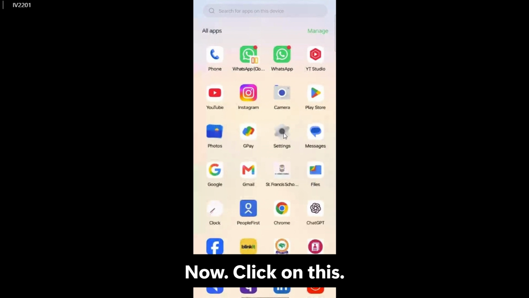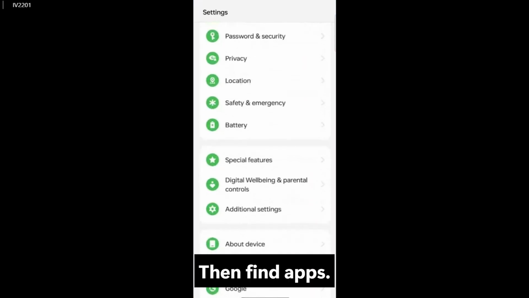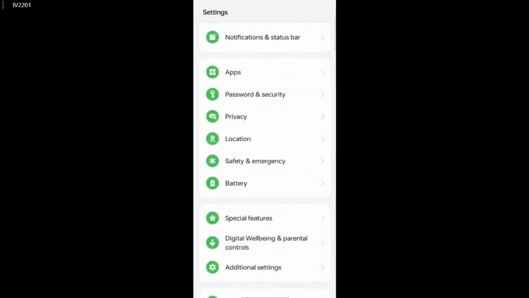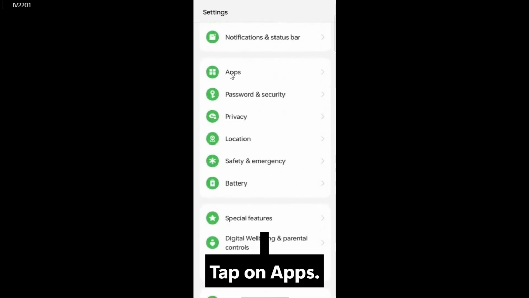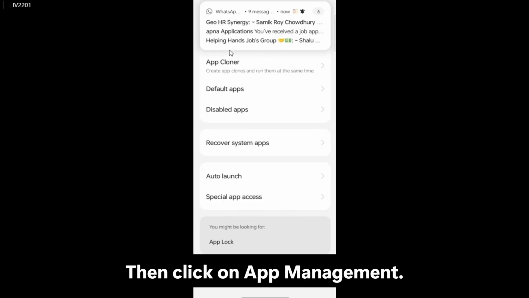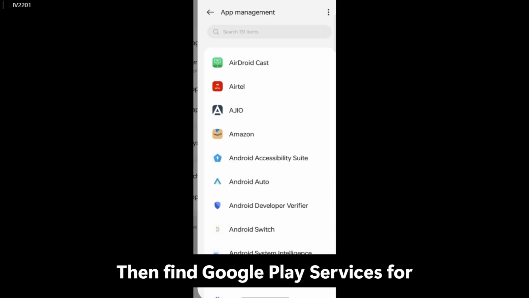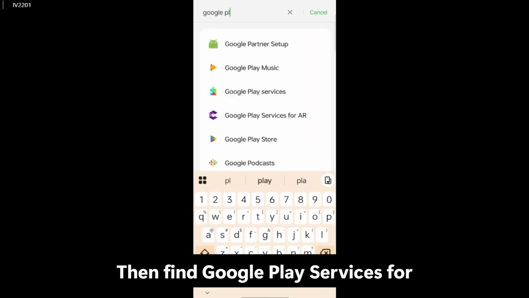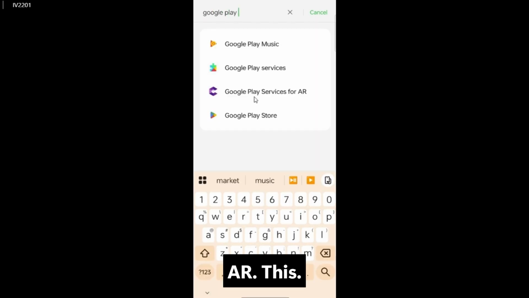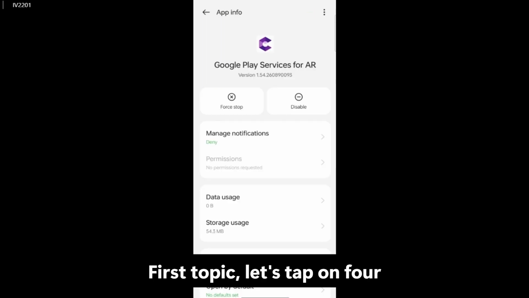Now click on this. Then find apps. Tap on apps. Then click on app management. Then find Google Play Services for AR. This. After clicking on this, we have to click on force stop. Let's tap on force stop.